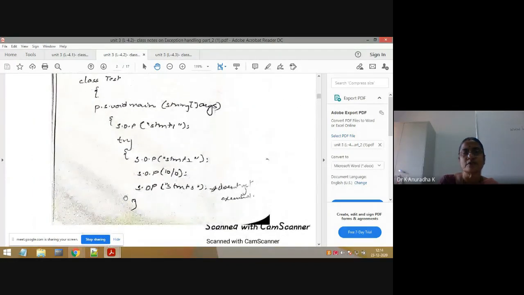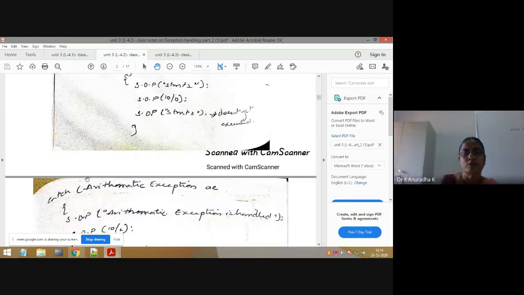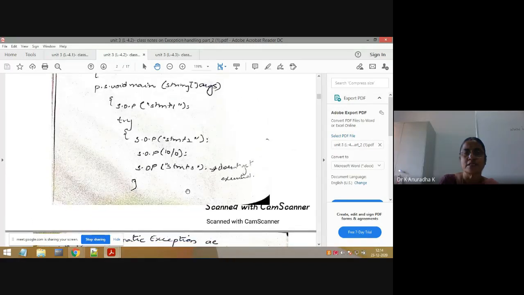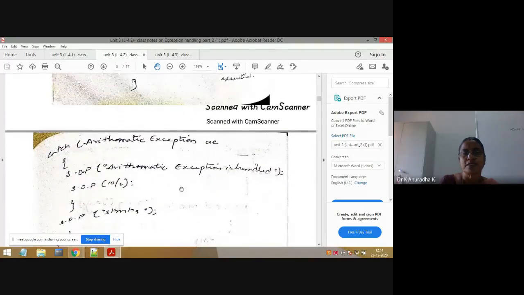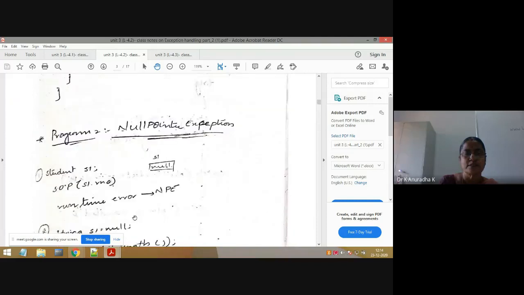Now you can see the output. When you execute this program, the output will be statement 1, statement 2. Next, from this statement it will come to the matching catch block. This is the matching catch block. So what is the output? Statement 1, statement 2, followed by arithmetic exception is handled, then 5, then statement 4. So the output for this program is this.